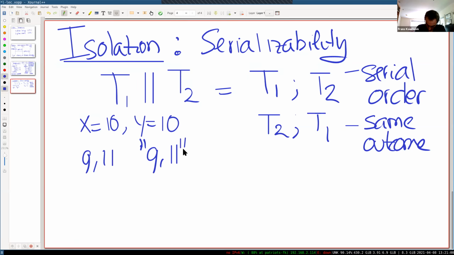If T2 goes first, then the outcome is 10, 10, because no money has moved yet. And then T1 goes, and so that's the possible outcome. Right, so those were the two legal outcomes of the two transactions if we executed them concurrently, and the system guarantees serializability.